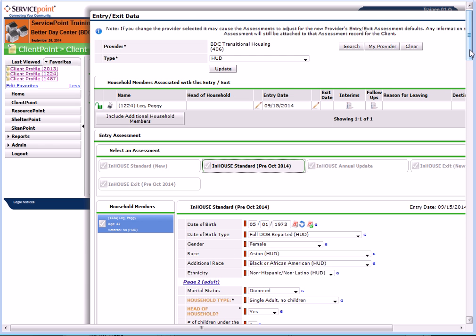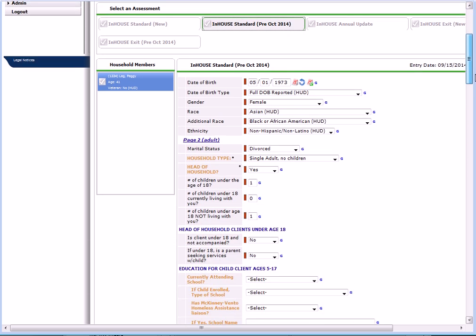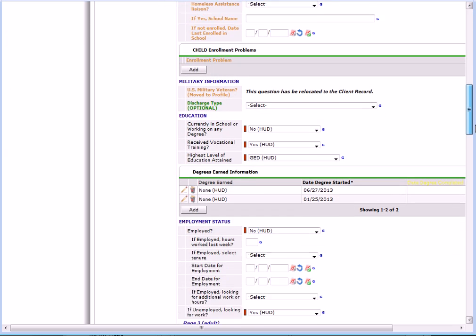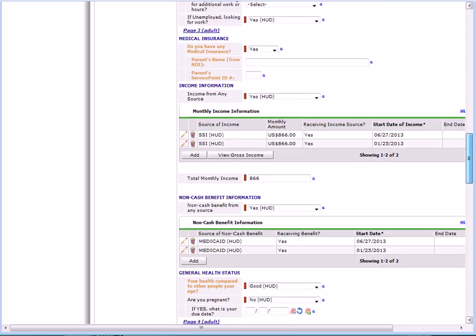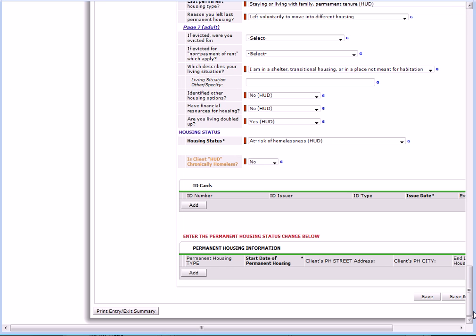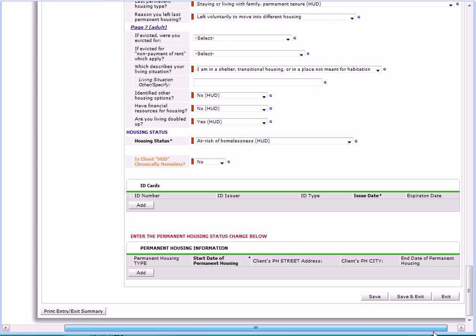I can now go through all of the fields. They're in the order of our intake assessment, enter all the data that's appropriate for this client, and when I get to the bottom, and of course we wish it went this fast, but it doesn't. When I get to the bottom, I'll click on Save for this client.